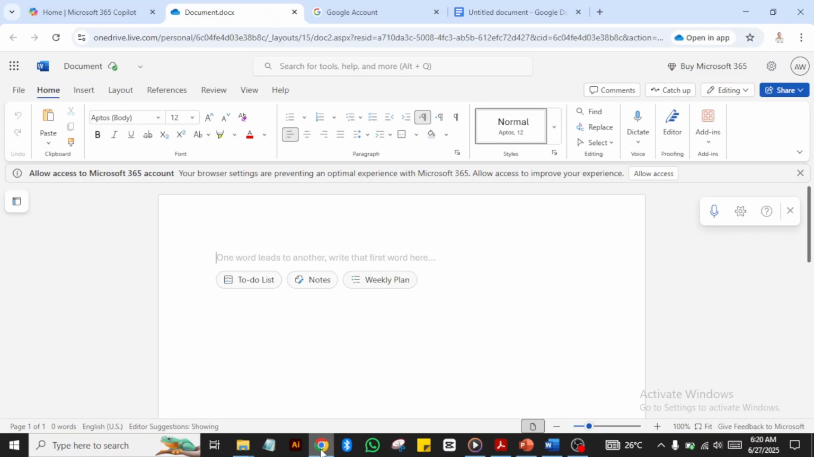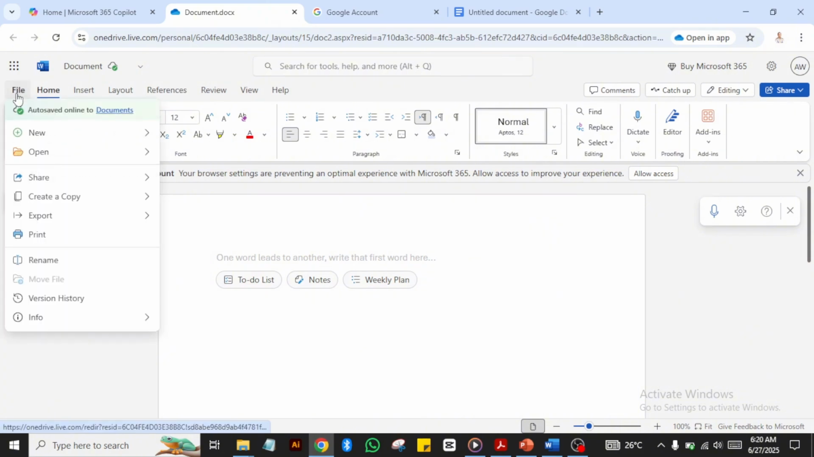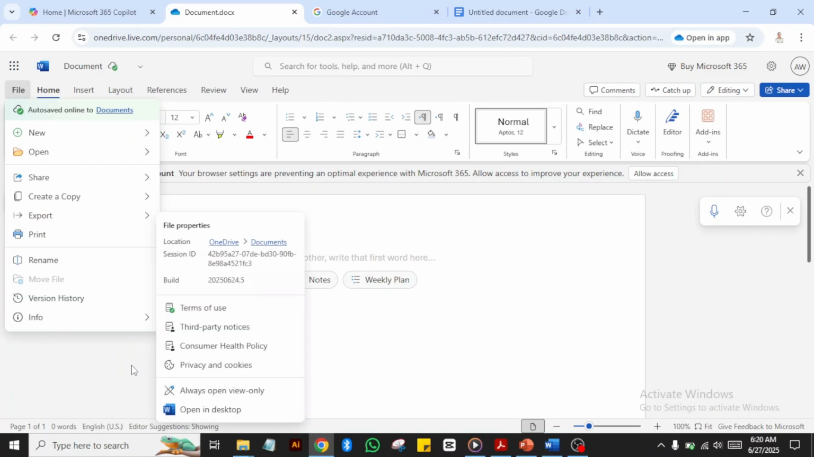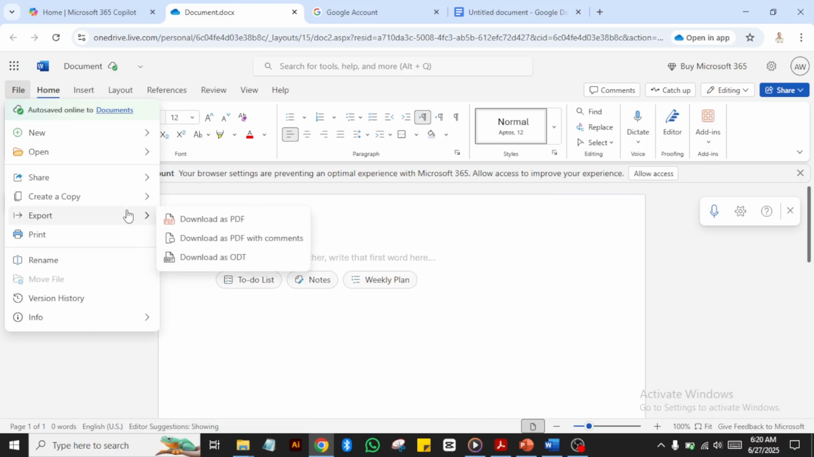Let me show you on the Google here. If you go here on the file on the cloud, you have new, everything almost the same. Share, create a copy, and then you can export as PDF, as document with comments, as document as ODT, and you can name, and see visibility. All this is on the cloud. That's the difference.